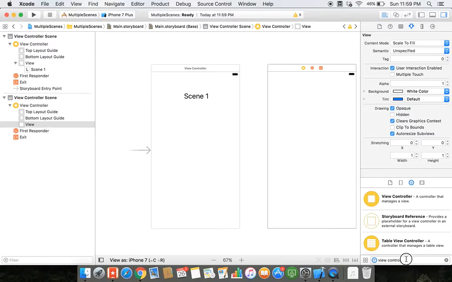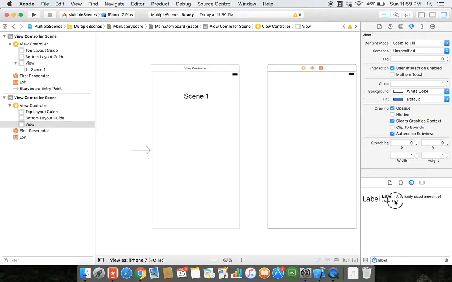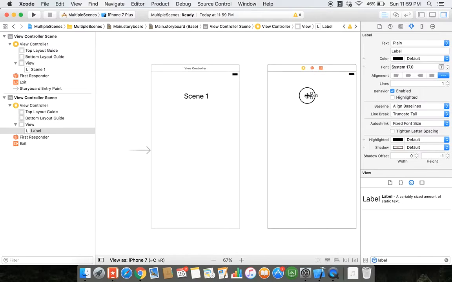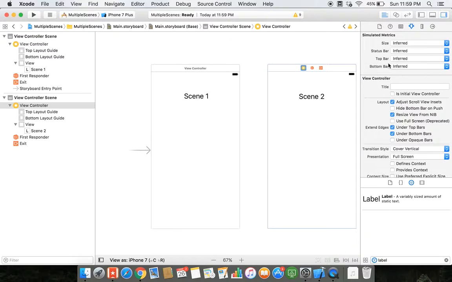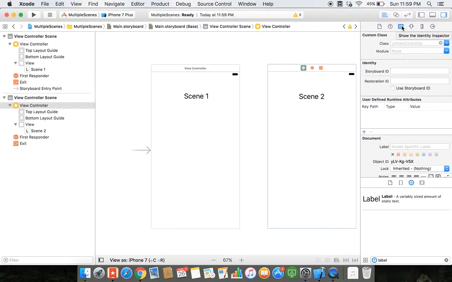I'm going to add a label so we can identify it. Okay, so now we have two view controllers. And right now, this view controller does not have any source code attached to it. So right now, it's just a way to view some information on the screen. And if we look at it, it just has a generic name. If we flip over to the identity inspector, there's no name associated with it.